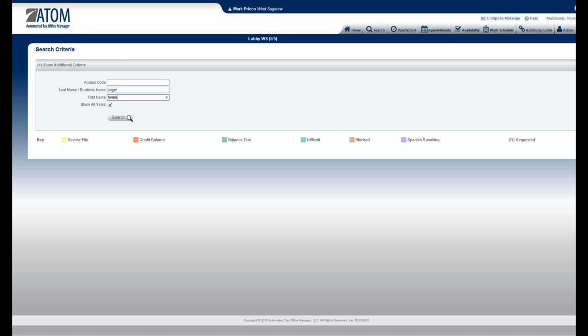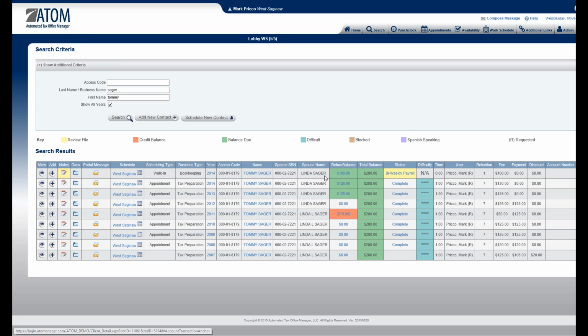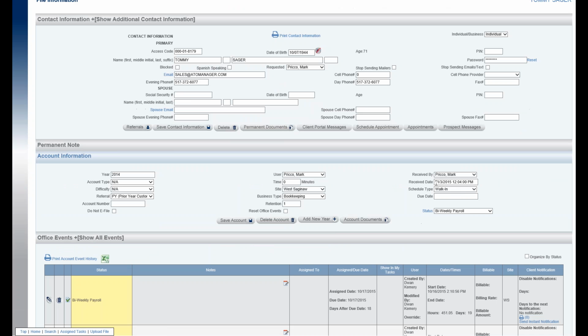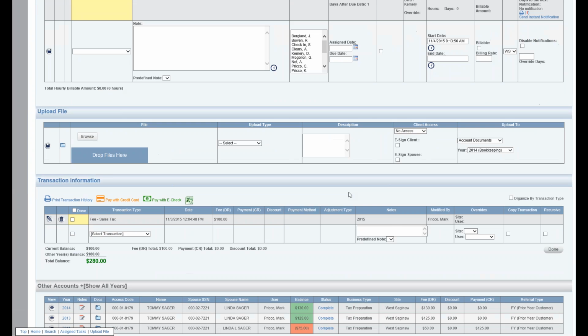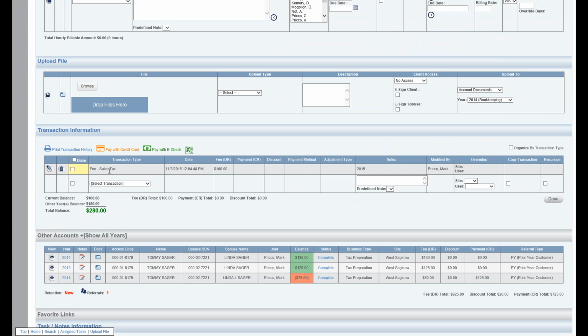One, I want to show you the date received field, which is important. I'll go into this bookkeeping 2014. So receive date, this is the date we were talking about. That's where it's filtering. The report is filtering based on that receive date. Scroll down to the transaction section. So here I have a logged sales tax, $100. It's outstanding. As you notice here, the box is not checked.